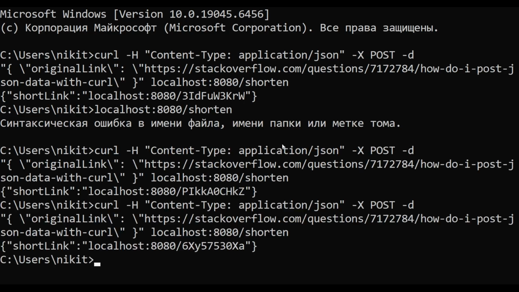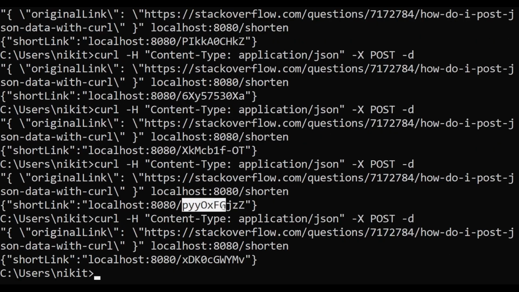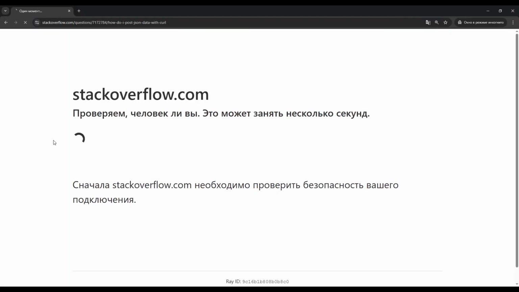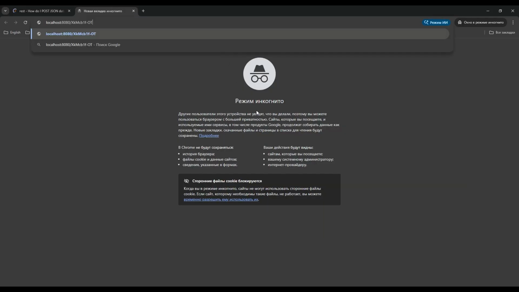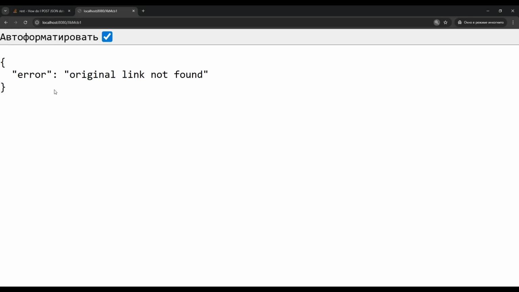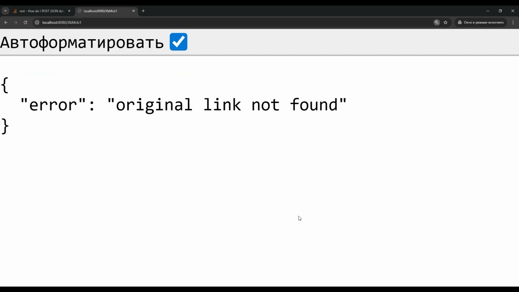Let's send the request a few more times to make sure we get a new link each time. And as you can see, it works as expected. Now, to test the second handler, let's open the link in the browser. And here we are. The browser redirected us to the original link I saved a minute ago. What if we paste a link that does not exist in the database? We get an error. This is also very expected.